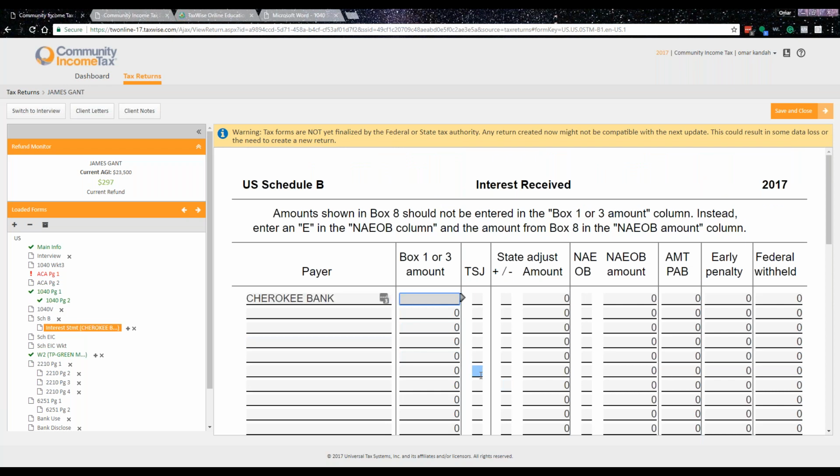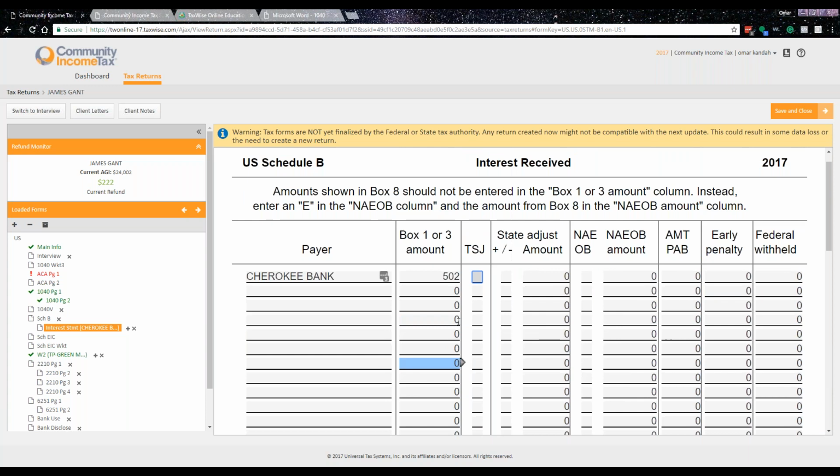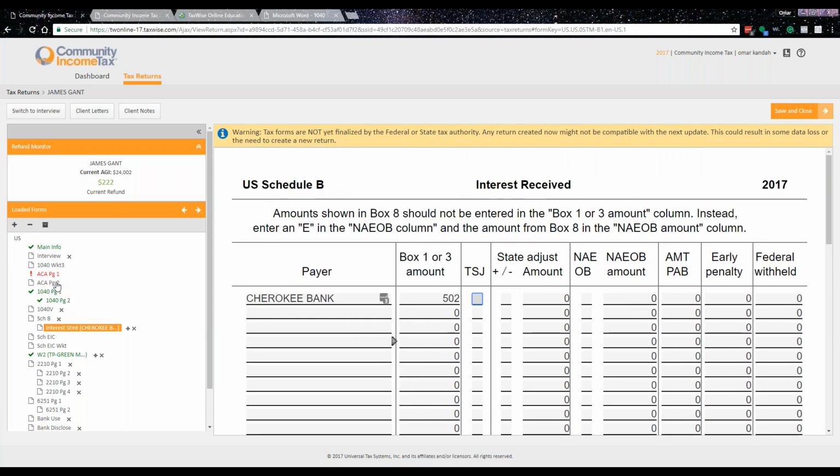I'm out in box 1 or 3. If it belongs to the taxpayer, if there's anything else, I think that will be it. That filled out my interest requirement, and now I'm done with my 1099 INT.